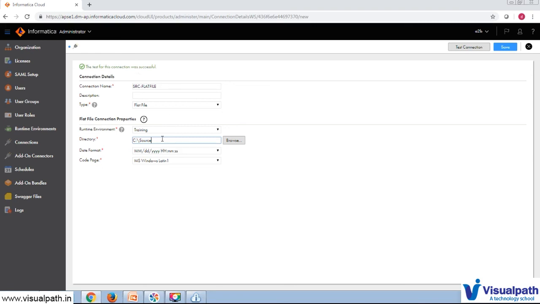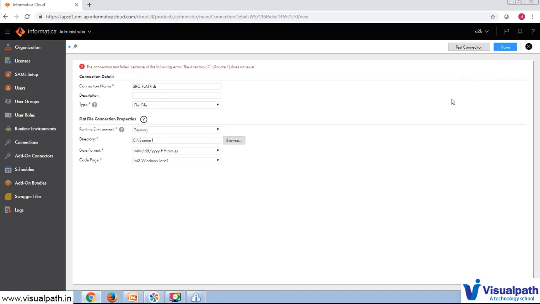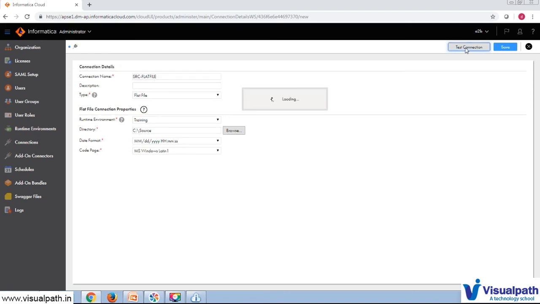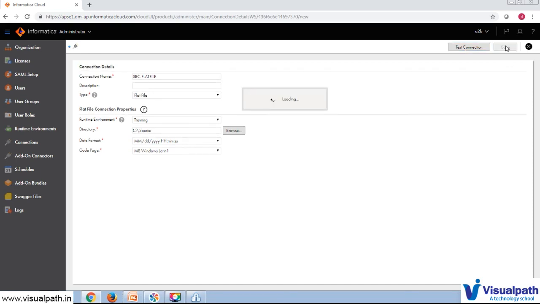If by mistake I had provided a wrong directory and tested it, it would show that the connection failed, with the error: the connection test failed because of the following error, the directory C source 1 does not exist. In this way we can verify whether we are pointing to the correct path or not. So now I'm removing that unavailable directory, making it C source. Now let me retest it and save it, and then save the source connection.